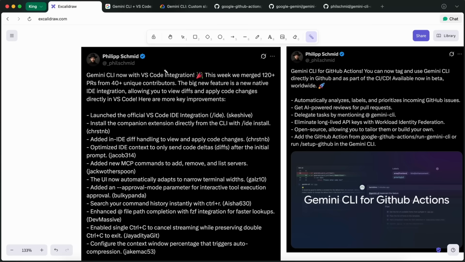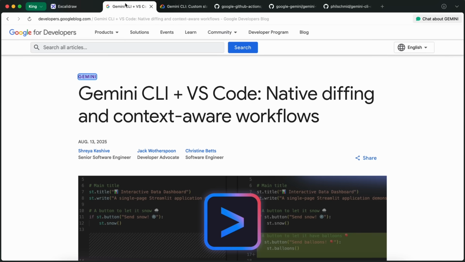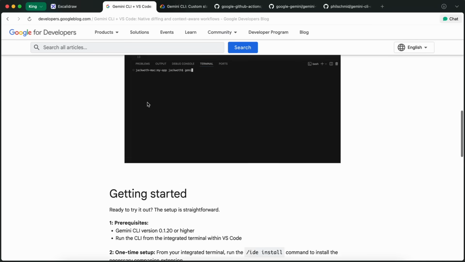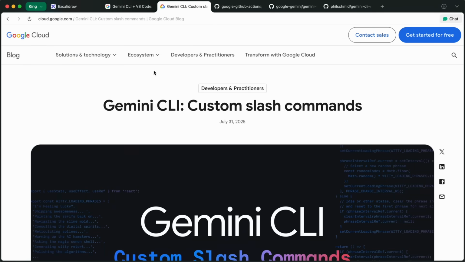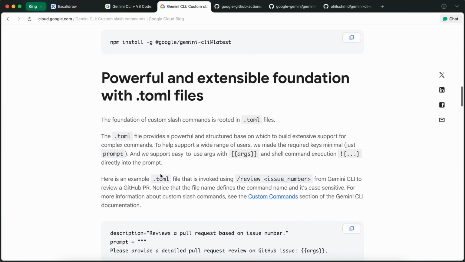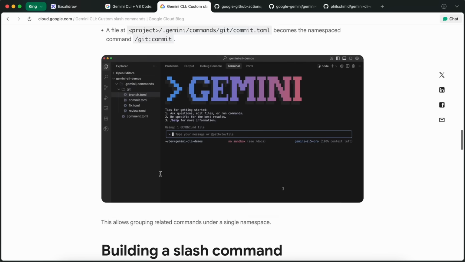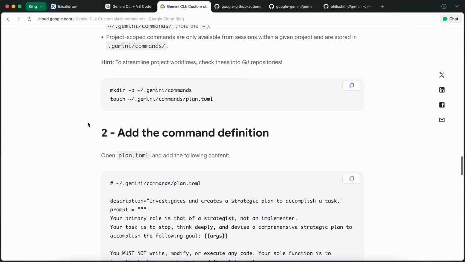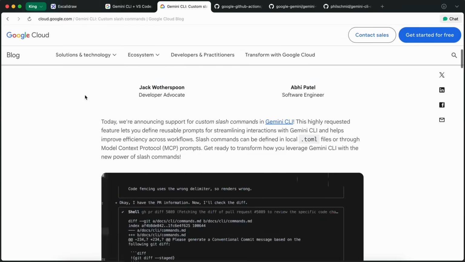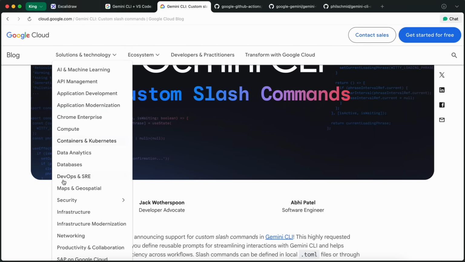So, Gemini CLI has been getting some really good upgrades since it launched, and it has changed quite a bit now. That's why I thought I'd talk about this, because it is a really great alternative to Claude Code, and it's free, with some amazing limits, which is awesome.